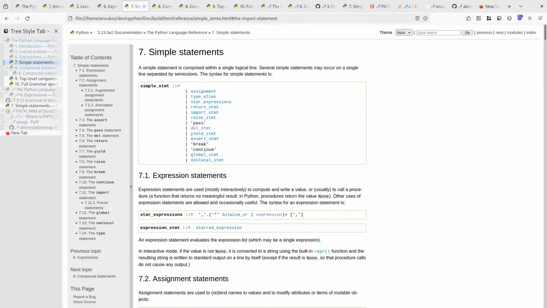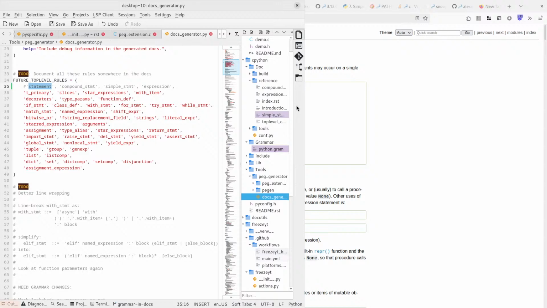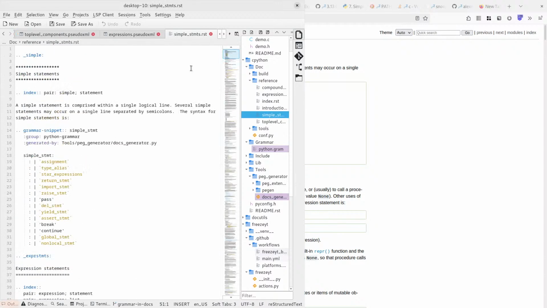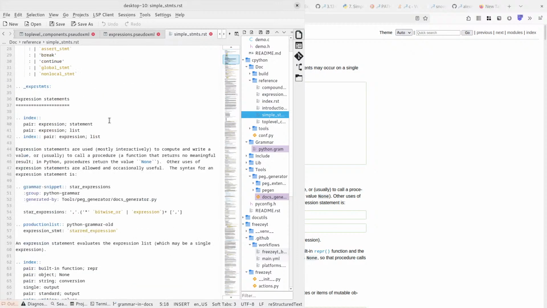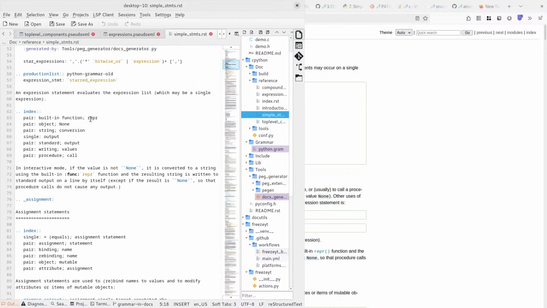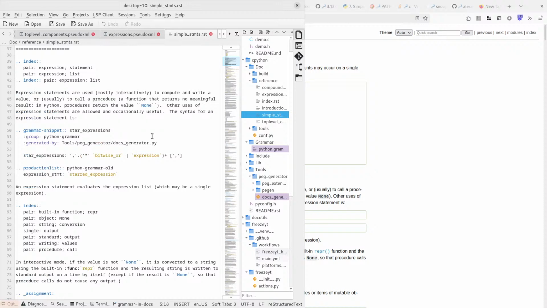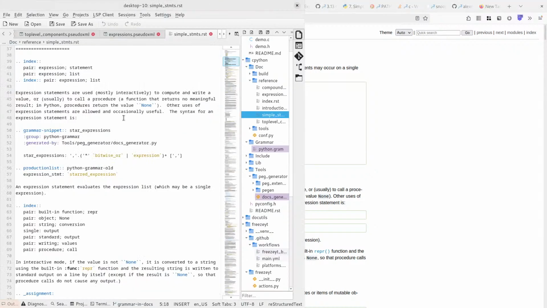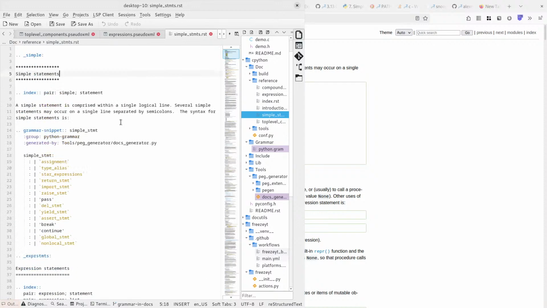Probably in a new section somewhere here. So if I go to simple statements, I will want to probably put it even before simple statements here.